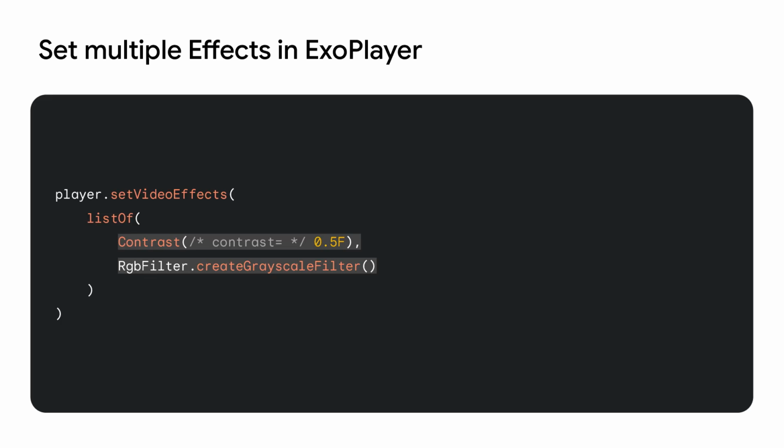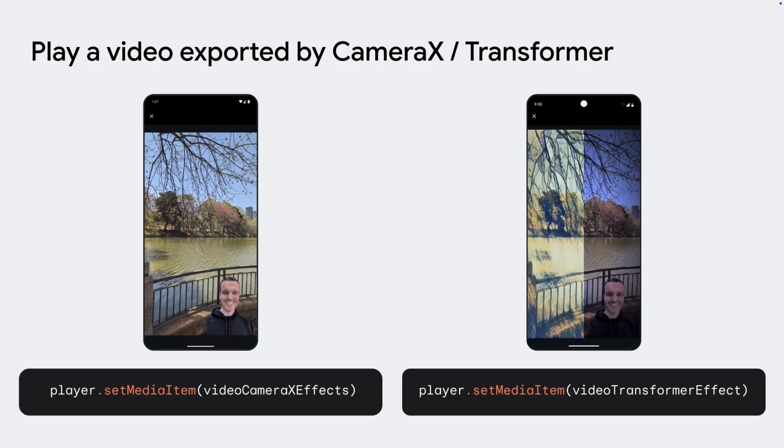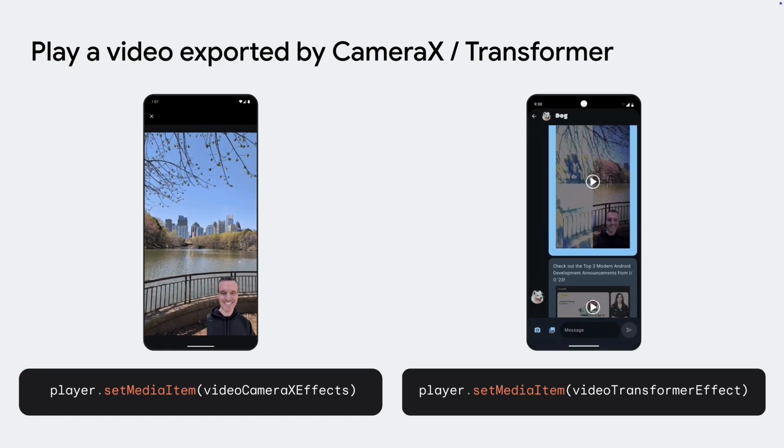If you have a playlist of media items and you set effects on ExoPlayer, those effects will generally continue to apply to subsequent media items in that playlist, unless you explicitly change or clear the effects using the Set Video Effects API again. Donovan and Kristina showed us a bunch of Media3 effects throughout this talk so far, and you can try them out by adding to the effects objects in a list. And of course, as well as applying effects during playback, videos exported from CameraX and Transformer are playable with ExoPlayer too.